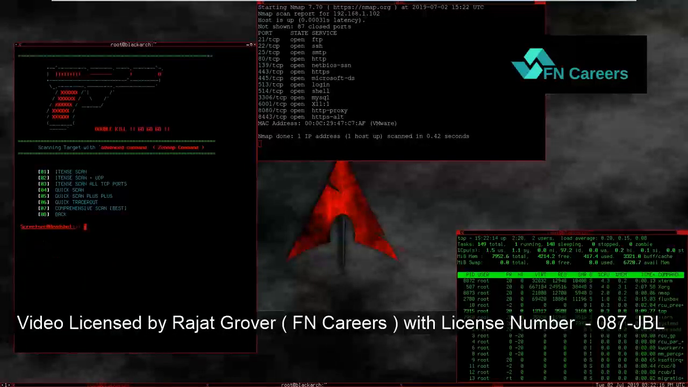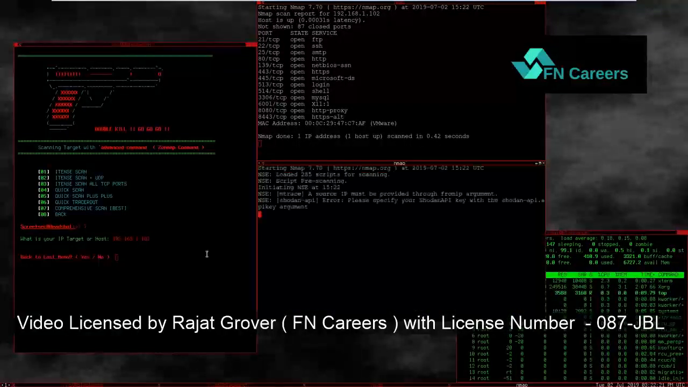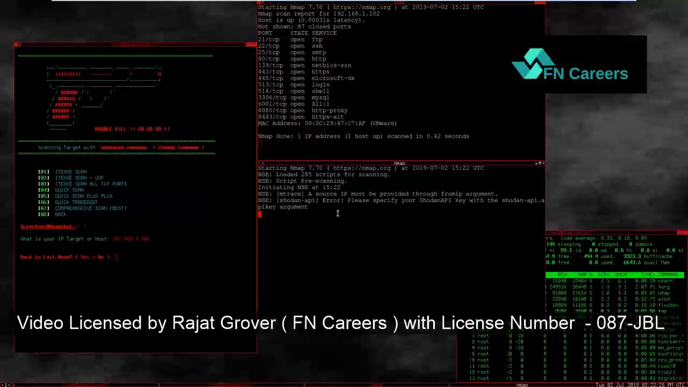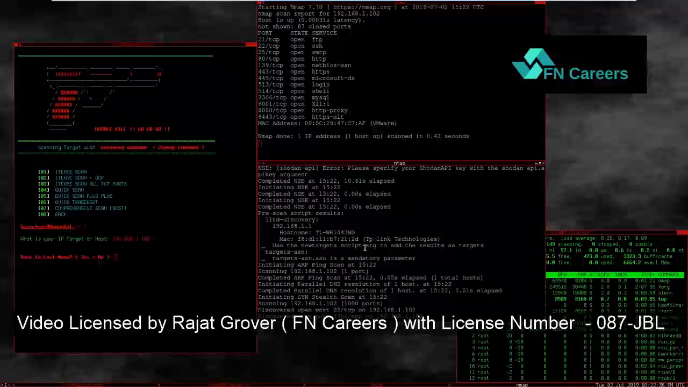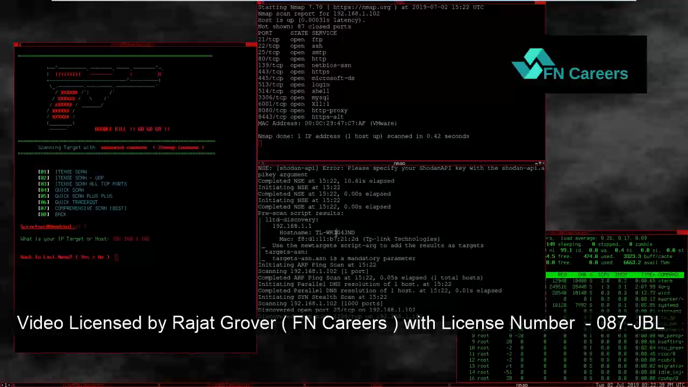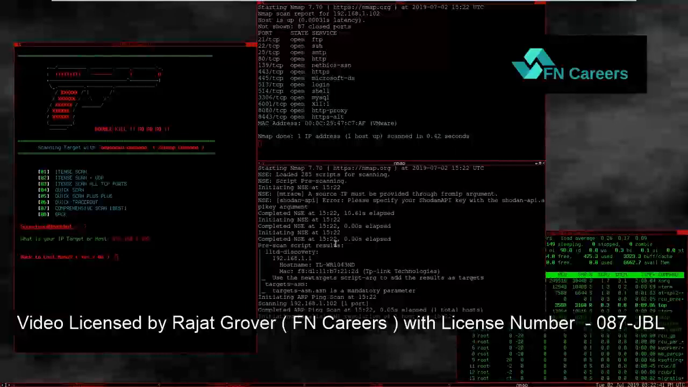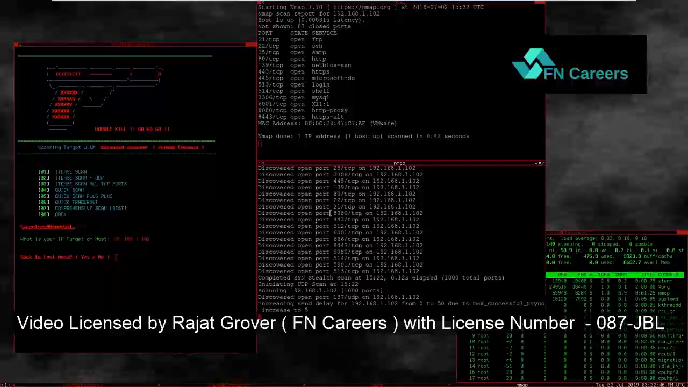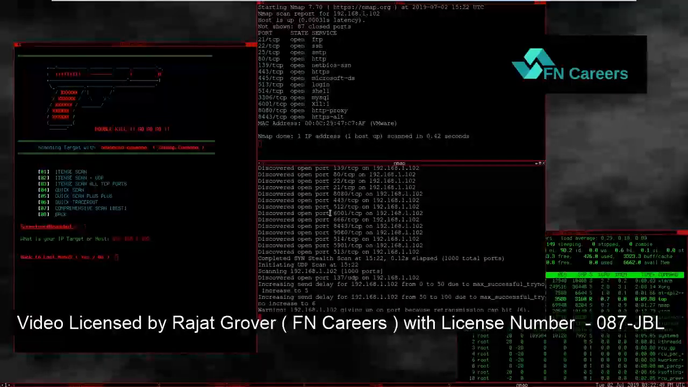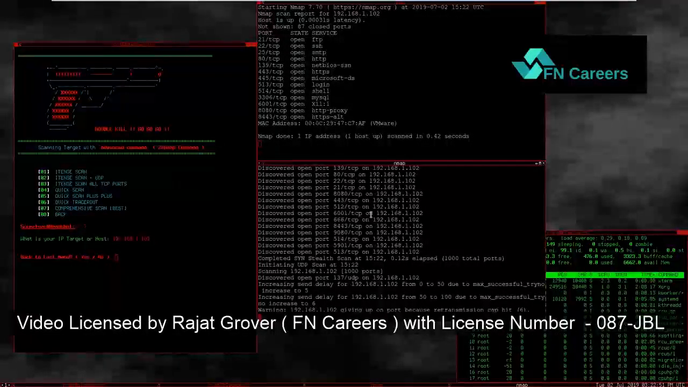Again the same thing. Let's go with a comprehensive scan, so 7. So it's starting a full scan, I guess, on all the available ports, so 65,000. So it's gonna take a lot of time. As you can see, it's again describing open ports, describing a lot of things. So guys, basically this is gonna take a lot of time again to run, because there are really a lot of things running on that machine.